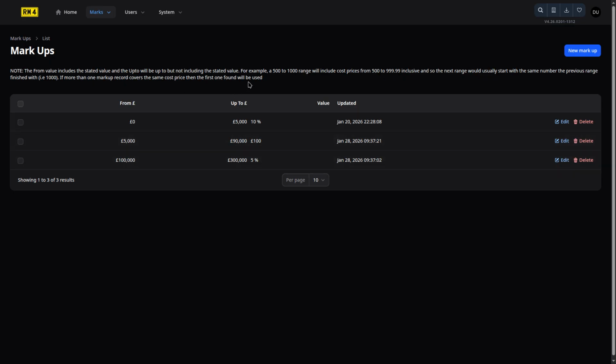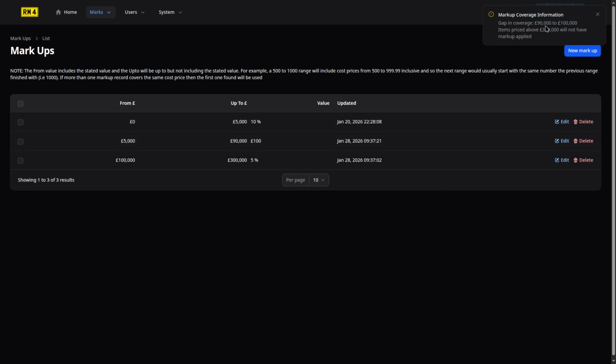If I reload the page, it says there is a gap between 90 and 100,000 where markups won't be applied, and above 300,000 will not have a markup. So you get a warning to say that you have some missing spots.